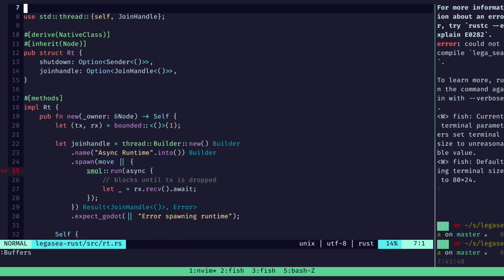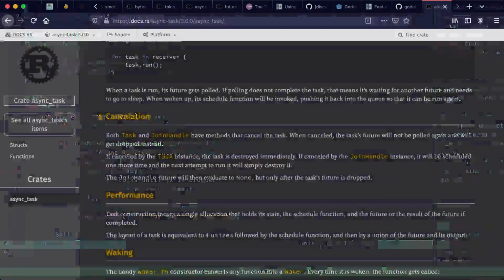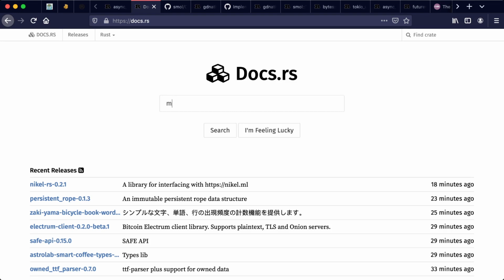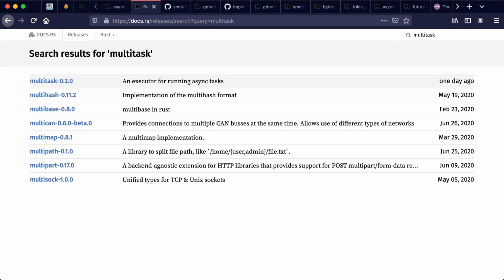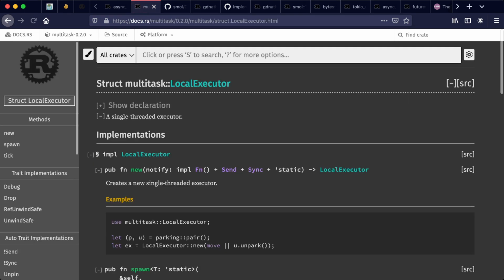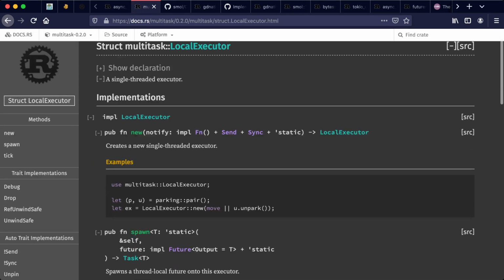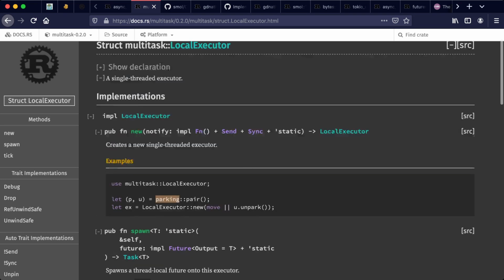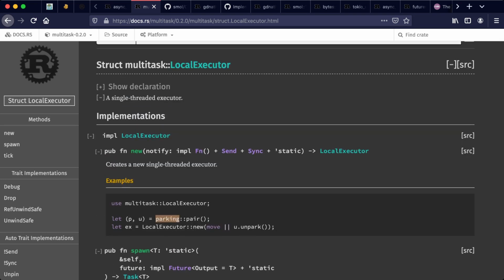All right. I'm going to be bouncing back and forth between this and some of the documentation a bit. We have async task. I'm going to pull that up in the list because that's getting unwieldy. And in here we want multitask. Throw that chair over there. Okay, good. Create a new one of these. Creates a new single-threaded executor. Okay.